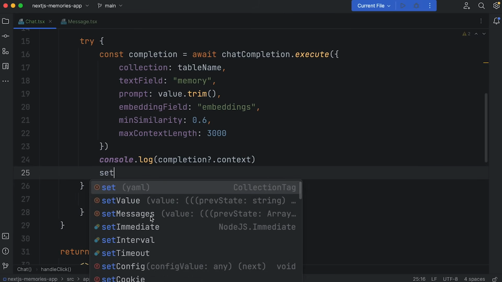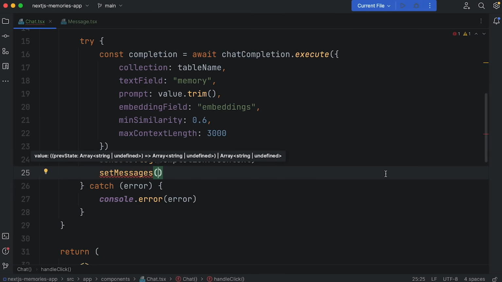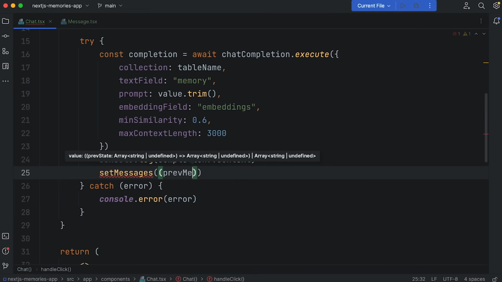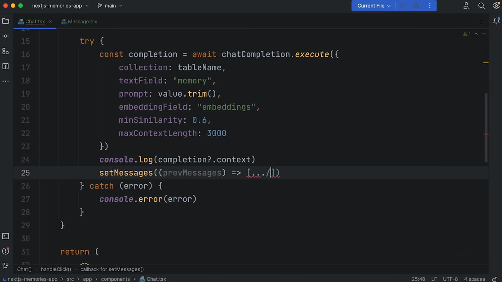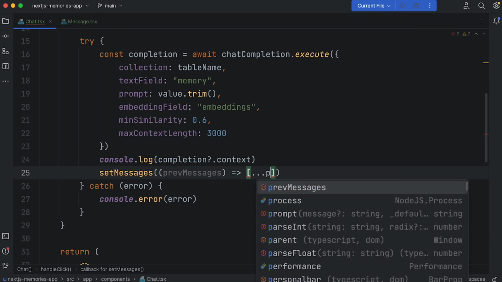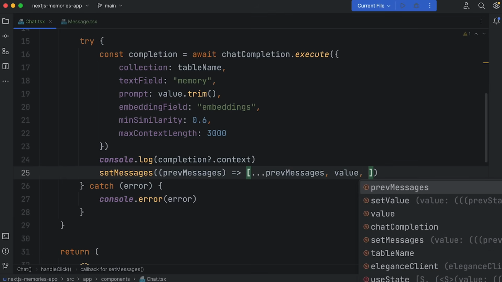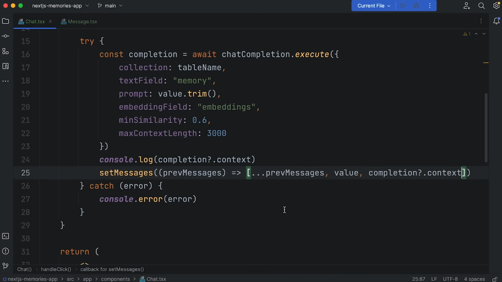So for now, I'm going to set messages, and I'm actually going to get all the previous messages. So we're just going to add this to the array. So prev messages, just like so. And I'm going to open up the array, spill out all the previous messages, just like that. And I'm going to put through the value, so the term we just searched, so for example, teaching, and then the completion context. So let's just get all of that like that.